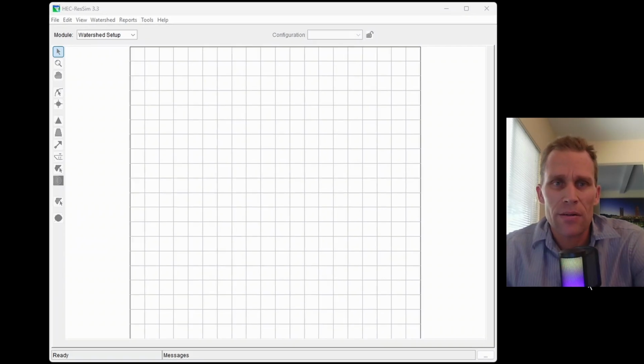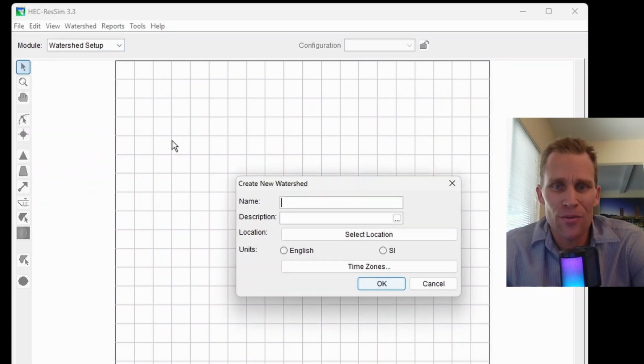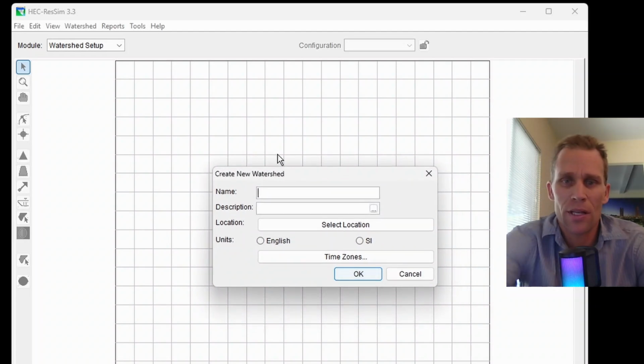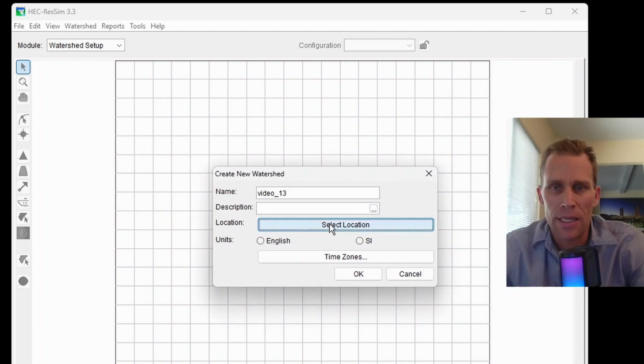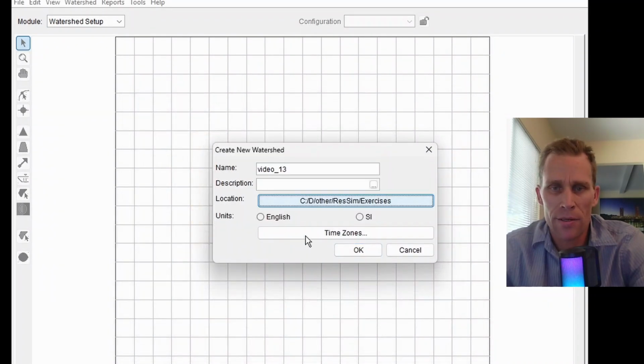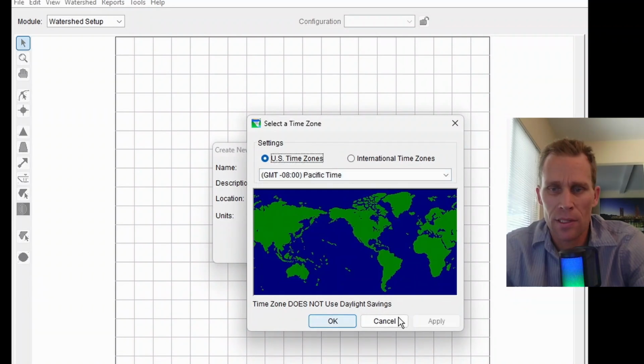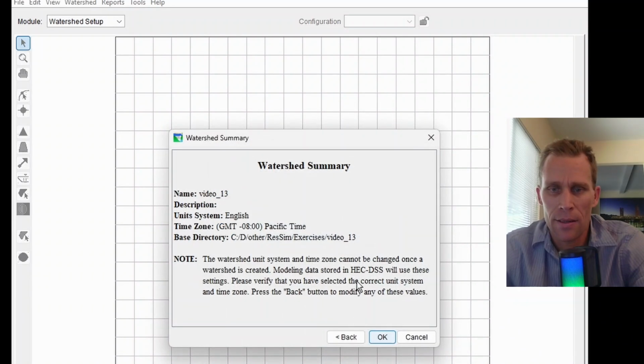What I have on the screen here is an instance of HEC ResSim version 3.3 opened up, and I am in the watershed setup module. So let's go ahead and get started. File, new watershed. Go ahead and give your watershed a name. I'll just call it video 13. And then navigate to the directory where you want to save that watershed directory. Select the units, select the time zone, click apply, and then OK.